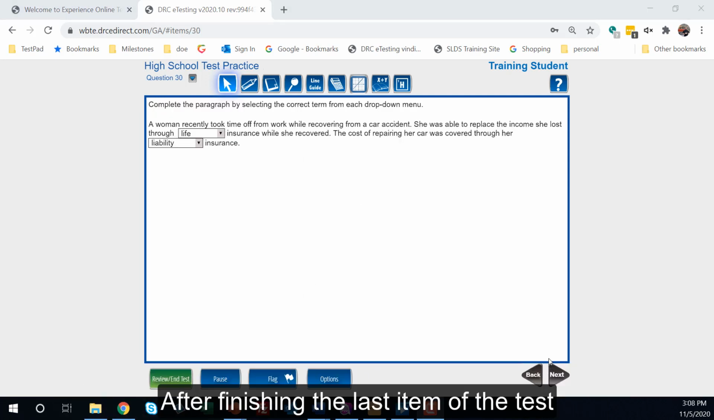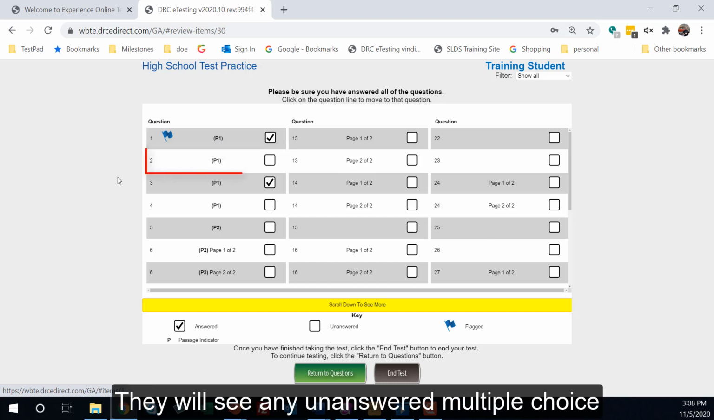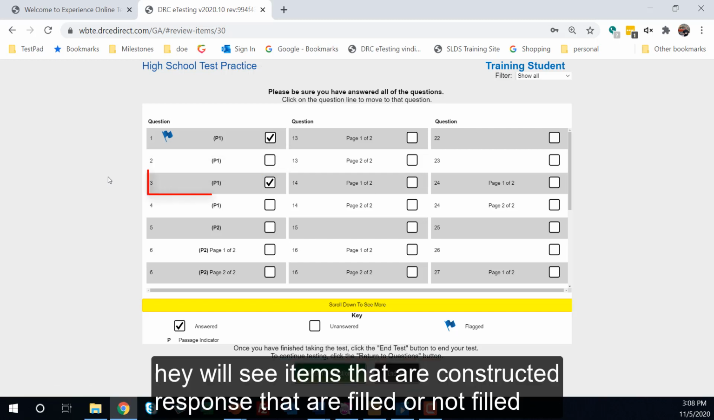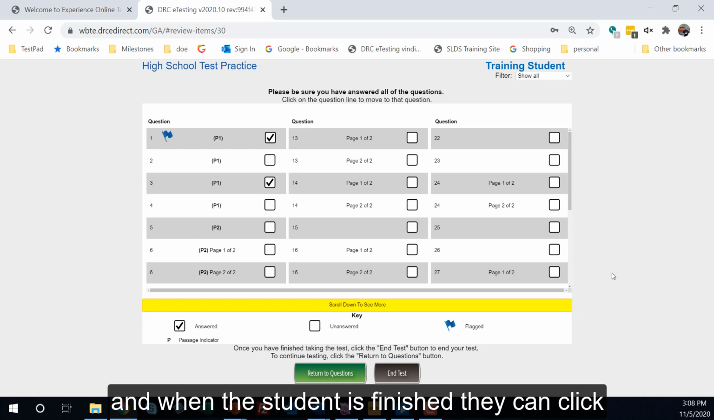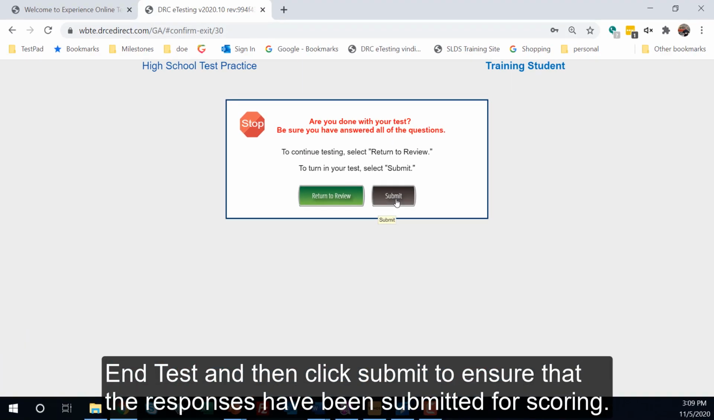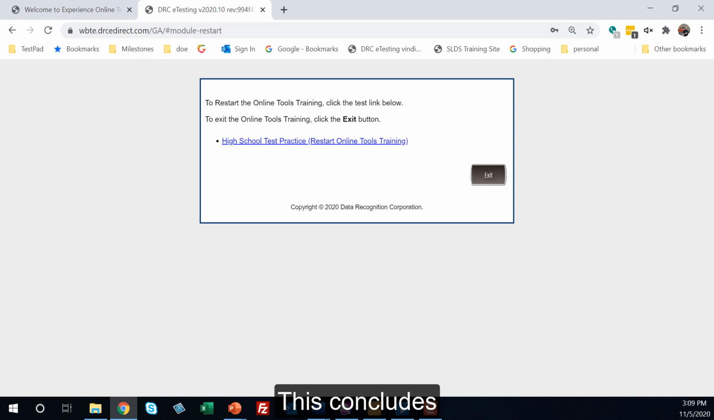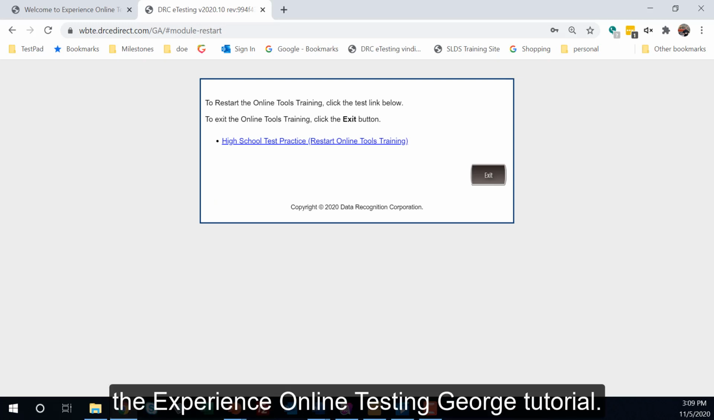After finishing the last item of the test, the student will see their flagged items. They will see any unanswered multiple choice. They will see items that are constructed response that are filled or not filled. And when the student is finished, they can click End Test and then click Submit to ensure that the responses have been submitted for scoring. This concludes the Experience Online Testing Georgia tutorial.